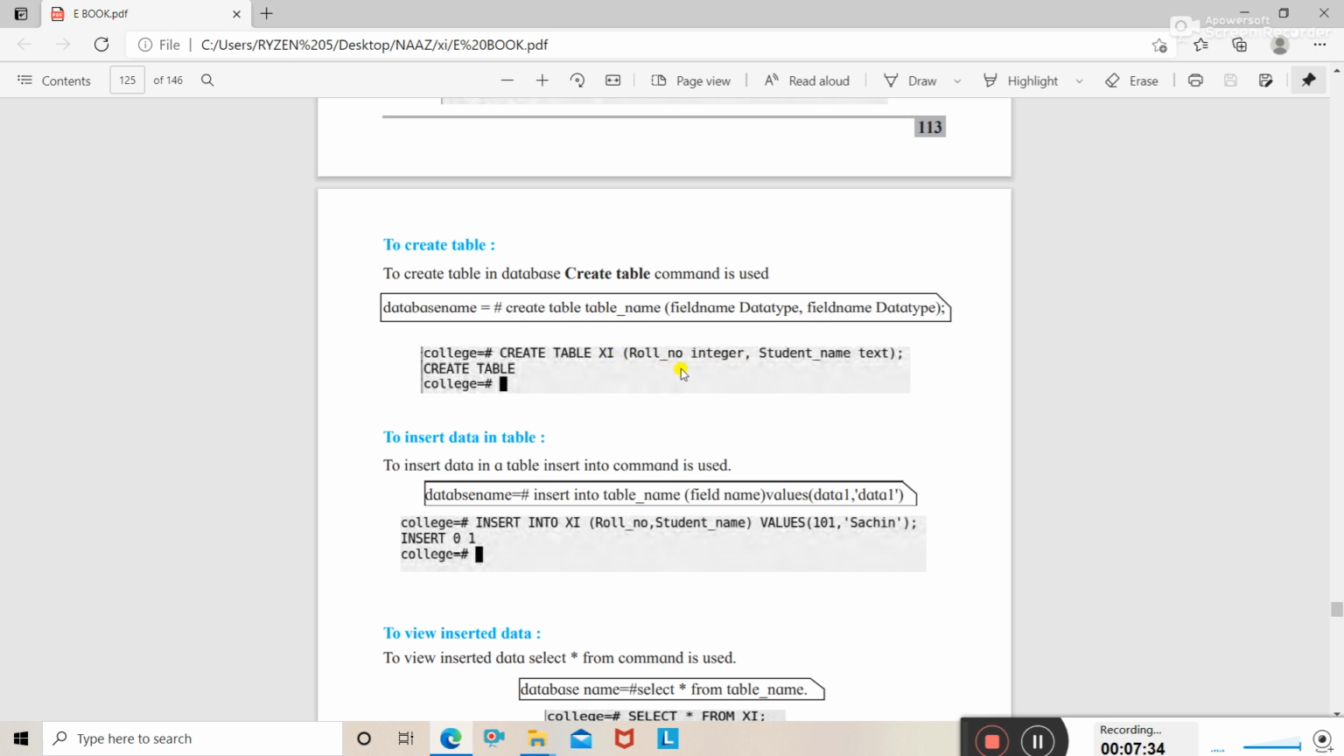This is the heading of the column which you specify here. So roll number is the heading of the column, and you're going to insert integer type of data into this roll number. Now, comma, the second field name is student name.